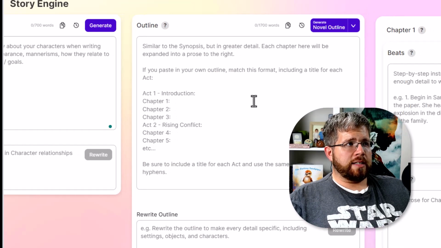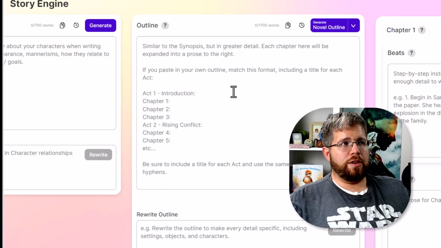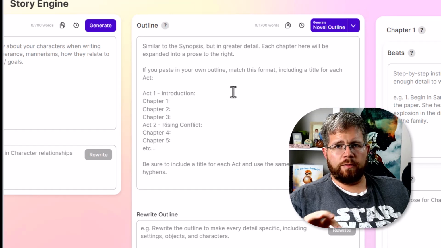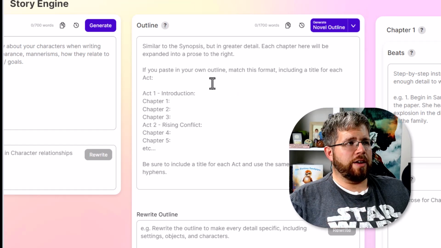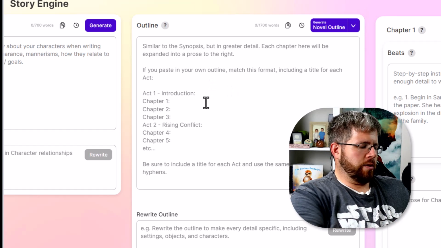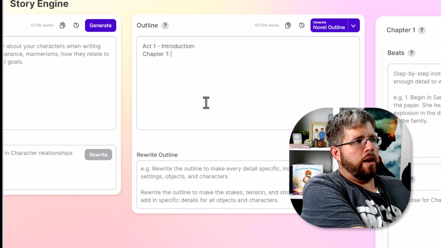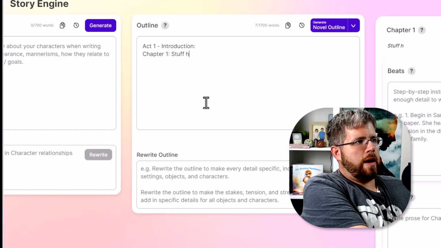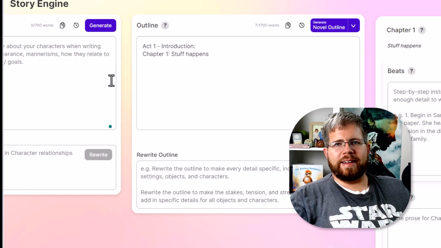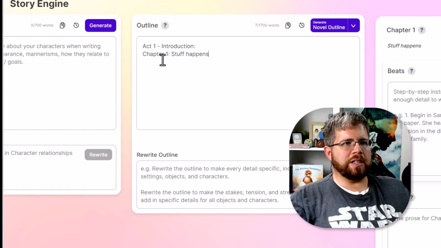In the outlining section, you can have your full outline here if you have a chapter outline, but you can also leave this kind of blank. And I say kind of because you are required to have something here. It can just be a placeholder. Say Act 1, Introduction, then Chapter 1, and then you can just say Stuff Happens. It doesn't need to be anything more than that. It's basically a placeholder.